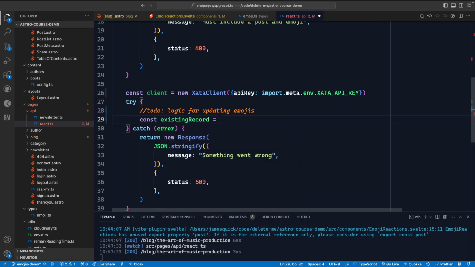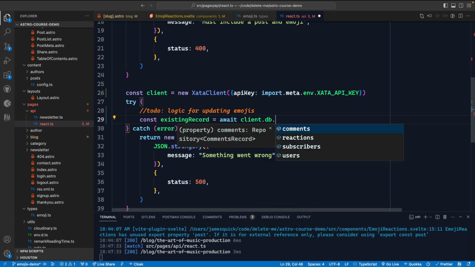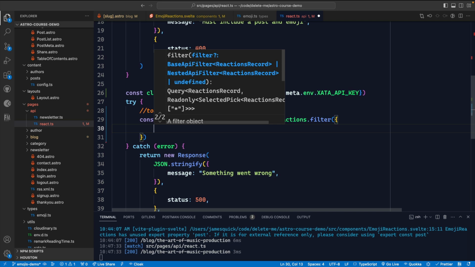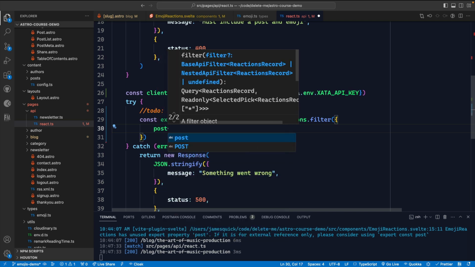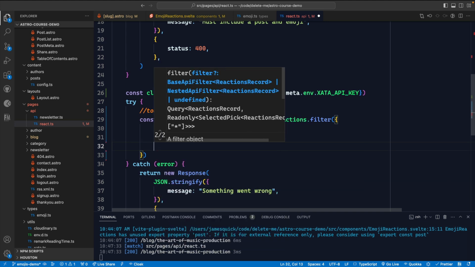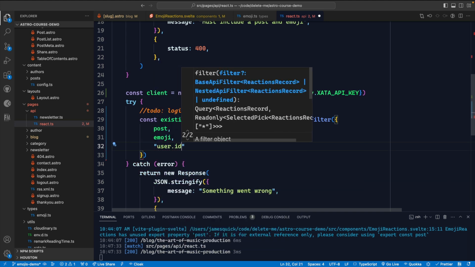So we'll say existing record, and then we'll reference our Xata client and then reference DB. And then notice I get IntelliSense here for the different tables that I can access. Now from here, I'll call a filter, and we want to filter based on those properties that we just mentioned. So the post and the emoji, and then a specific relationship for the user.